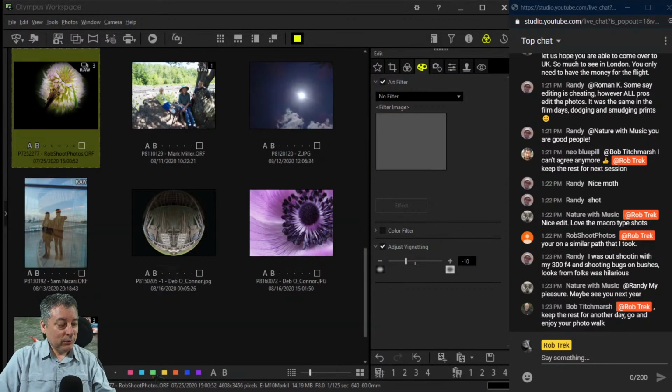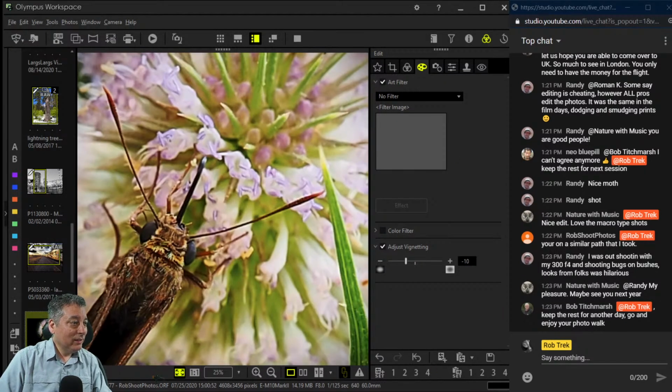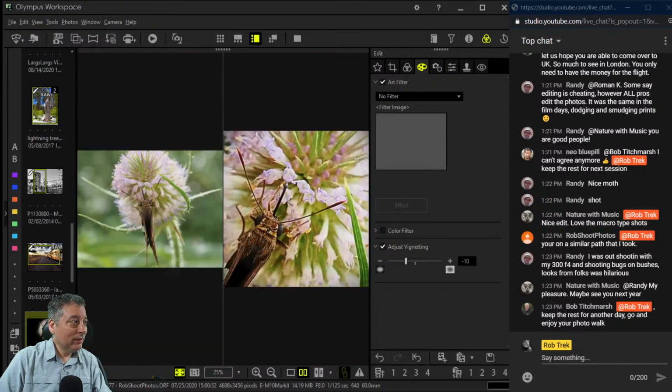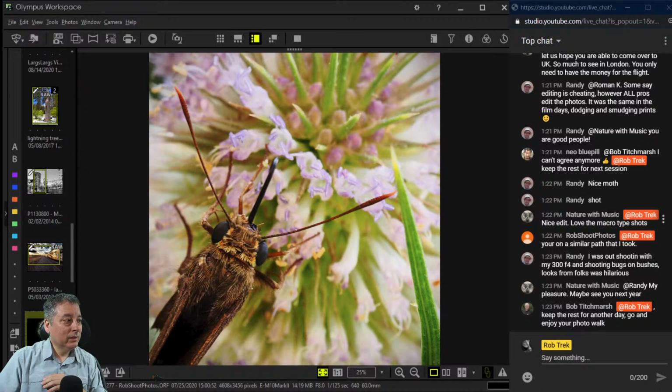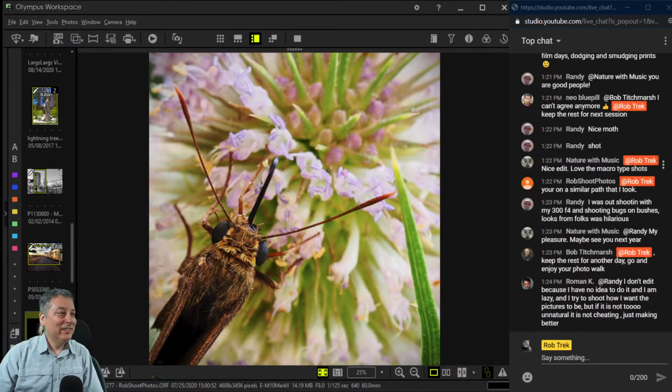Oh, you can't see the full screen. Hold on. Let's look at the before and after. Yeah, I think that works. I think that's a nice edit of this bug. Since the wings are closed, we just crop it out, right?